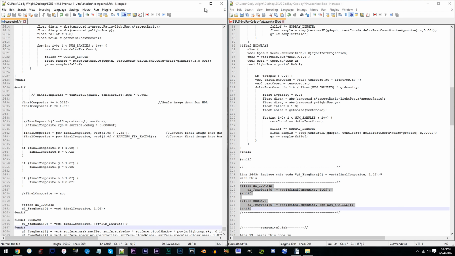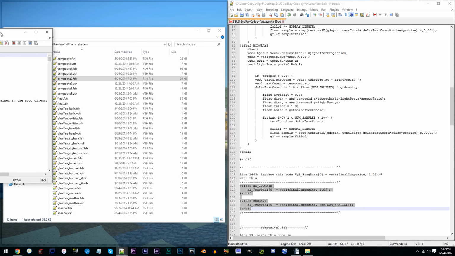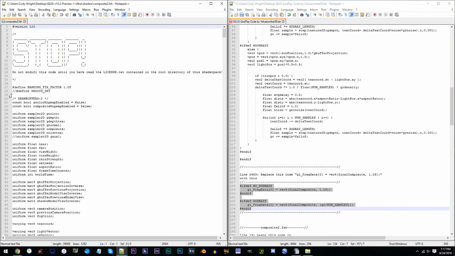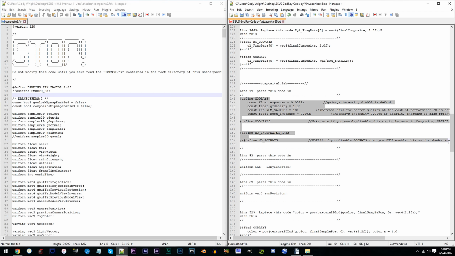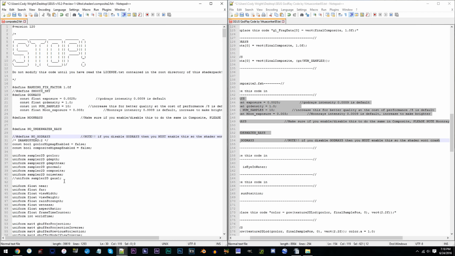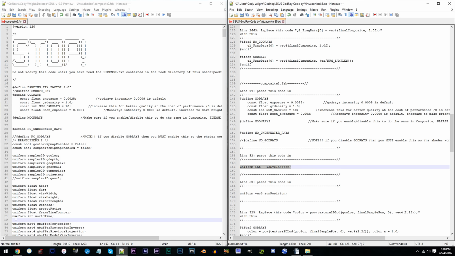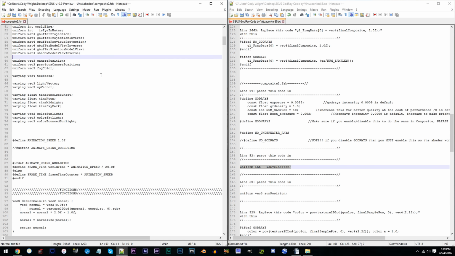Save and exit. Locate composite2.fsh. Open it up. Find line 19. Copy lines 143 to 154 in the God Rays code and paste it in. Line 52. Copy line 161 in the God Rays code and paste it in. Line 59. Copy line 168 in the God Rays code and paste it in.